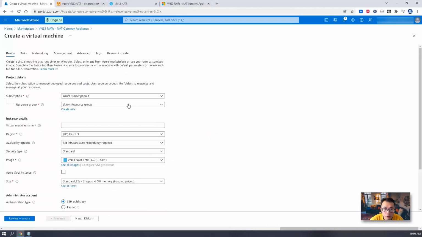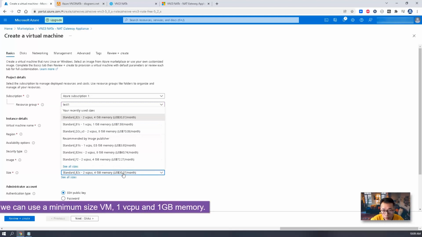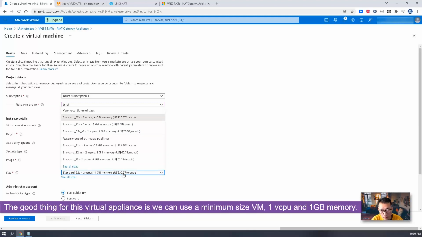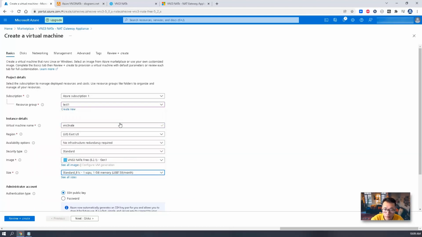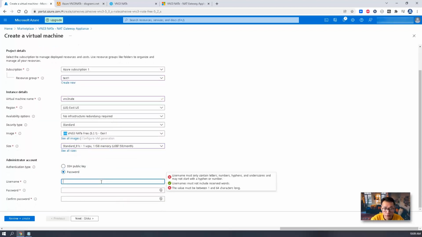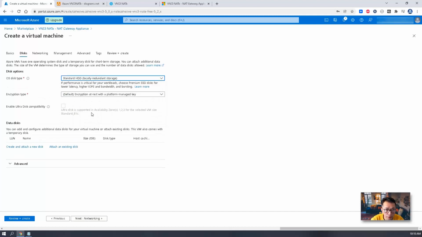Create a virtual machine. We're going to use our newly created resource group. We're going to call it VNS3 NATe. The nice thing about this setup is that we don't have to use 2 virtual CPUs and 4 GB memory, which is the standard B2s virtual machine. We can use the minimum, which is 1 virtual CPU and 1 GB RAM, which is more than enough for our environment. I'm going to use a password for this VM.